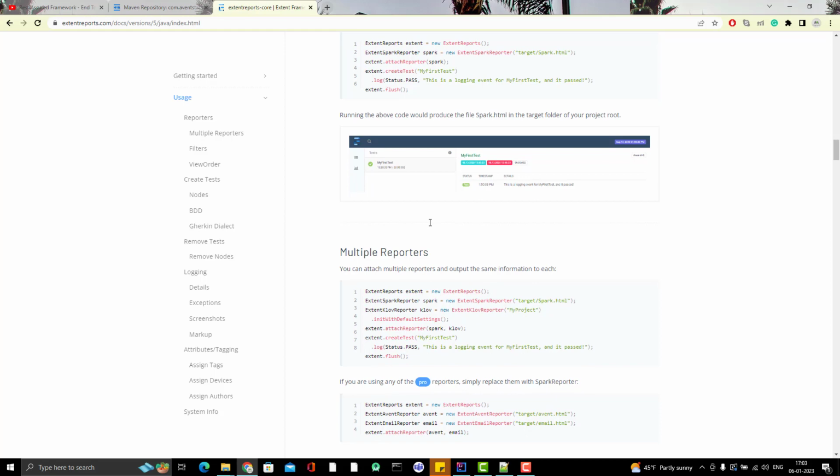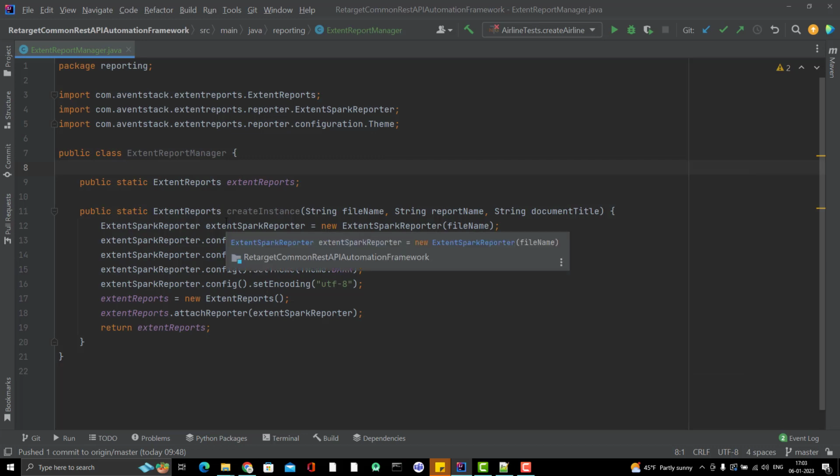So we created, configured the extend Spark report, and we attached it to the extend reports, which I am returning as part of this method. So in the next video, I will show you how I can use the extend report in our framework using the TestNG listeners.